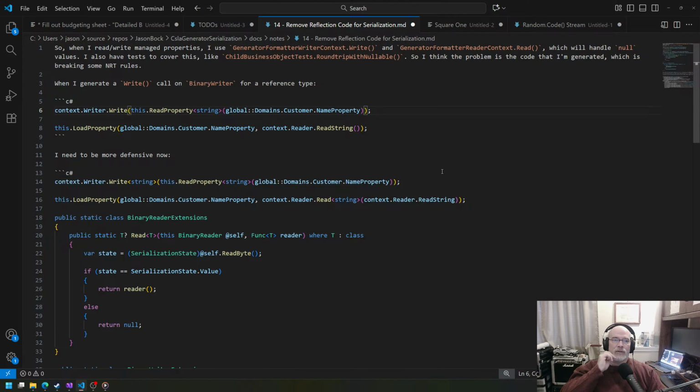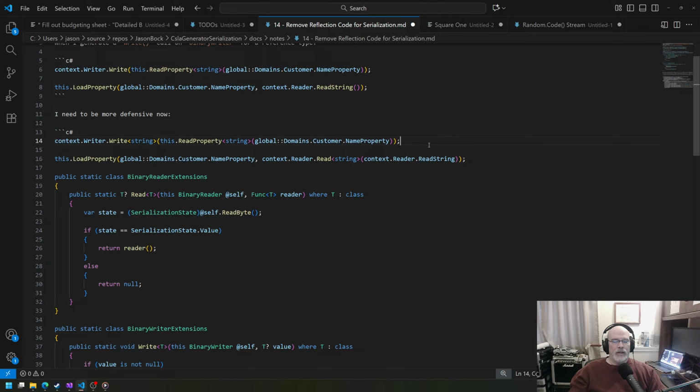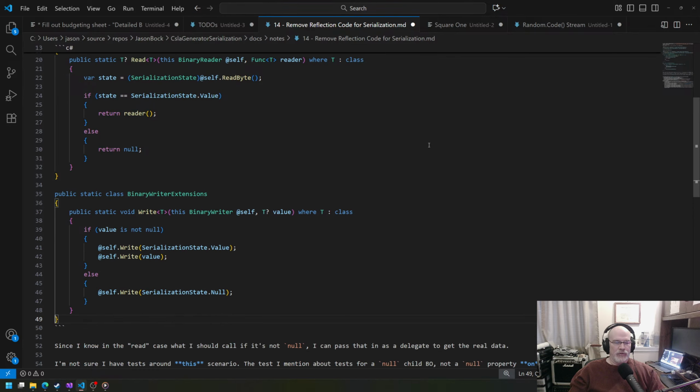We could do that, but I think the better thing to do is to put some generalized defensive logic around these calls. This is what I think I need to add: we already have the reader and writer extension classes, and what we need to add is one that is generic for both the writer and the reader. Let's look at the writer first.